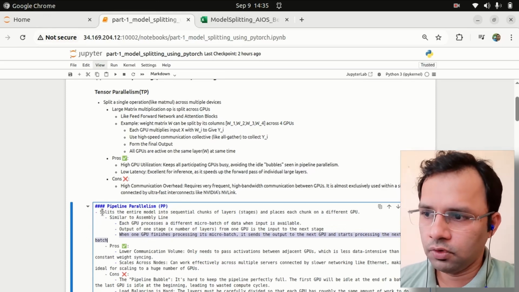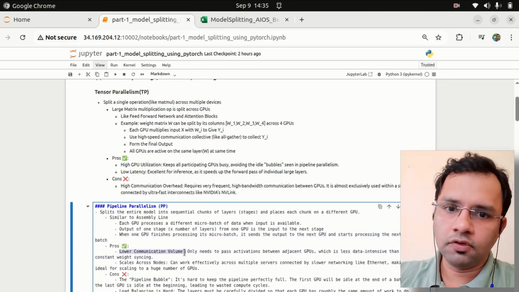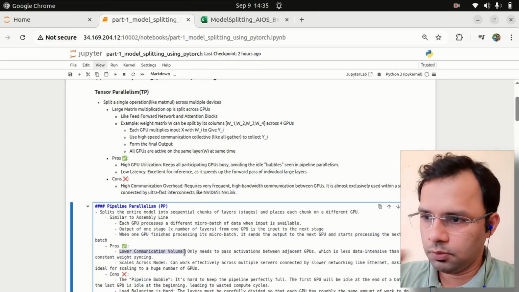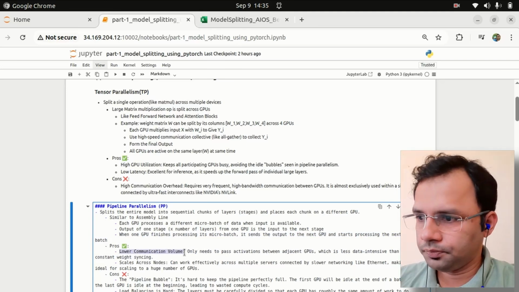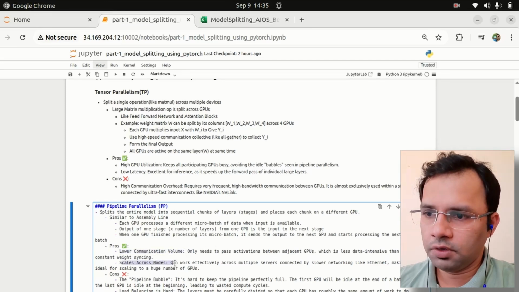But what are the pros? Lower communication volume, because only the last layer output of the split will go from one GPU to another GPU. And it scales across nodes very well, so it can work effectively across multiple servers connected by slower networking like Ethernet, making it ideal for scaling to a huge number of GPUs.